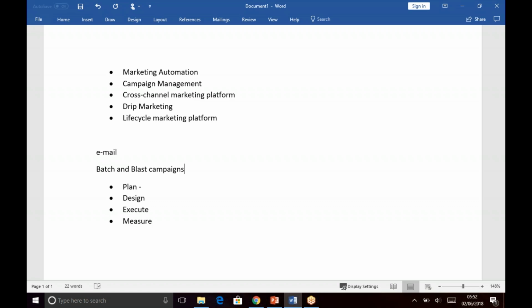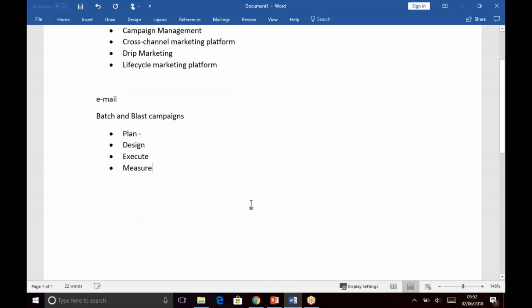Now, over a period of time, these batch and blast platforms are still relevant and very prevalent in the market. But one phenomenon which is happening is that a lot of real-time campaigns are being done: real-time, trigger-based, and workflow-based campaigns.